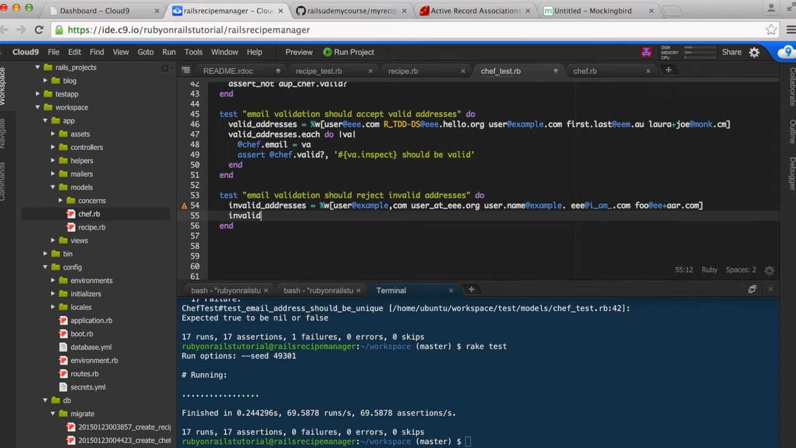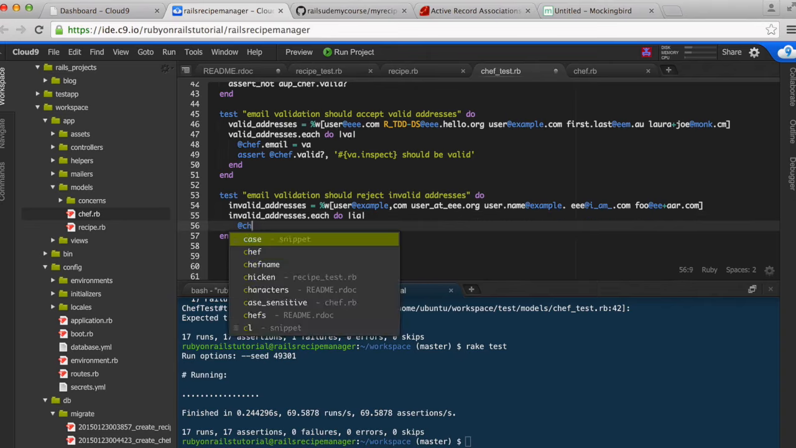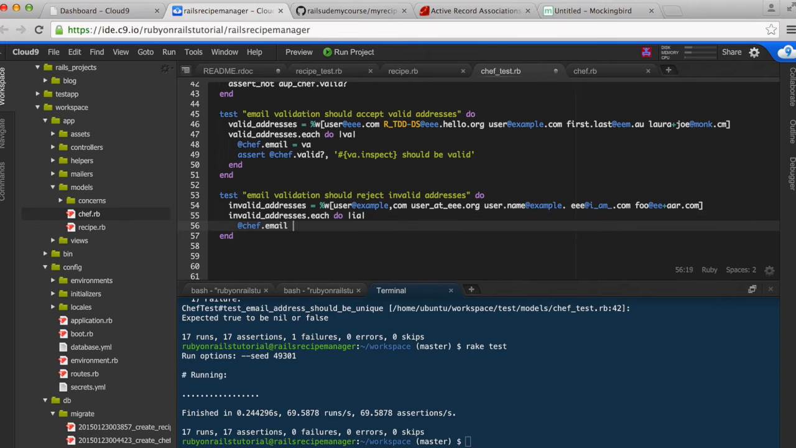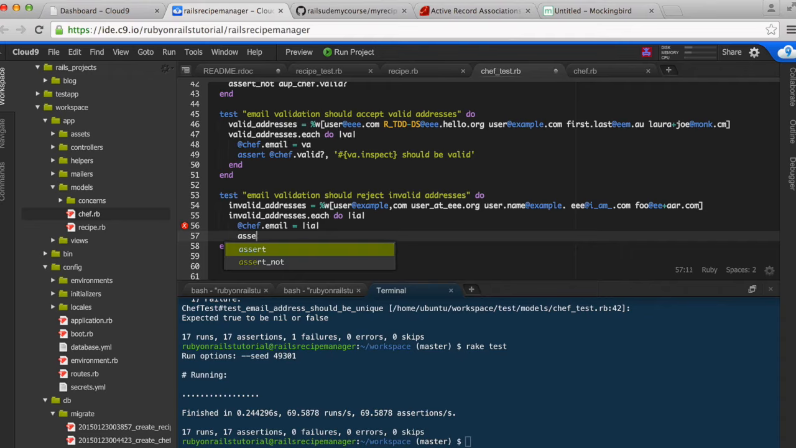Again, we'll loop through each element in this array. So invalid addresses dot each. And as we loop through each element, we're going to assign our email to the invalid address, which is each element, like we did above. I'm going to call it IA this time because it's invalid addresses. You can call it anything you like.